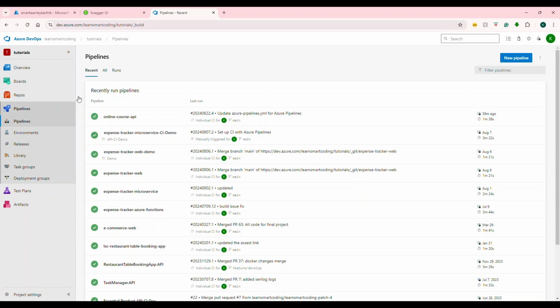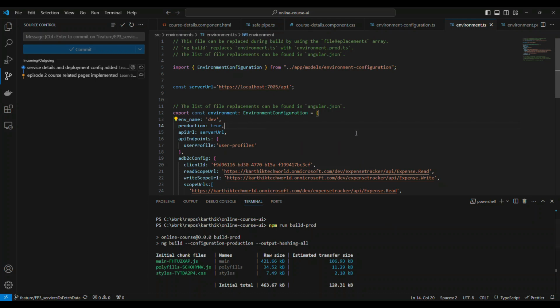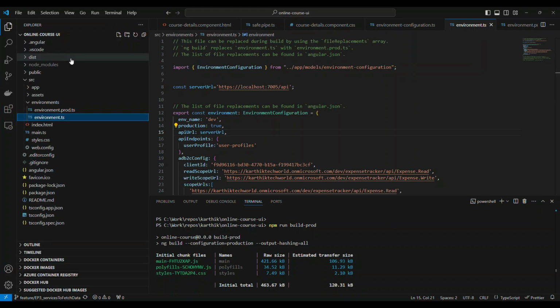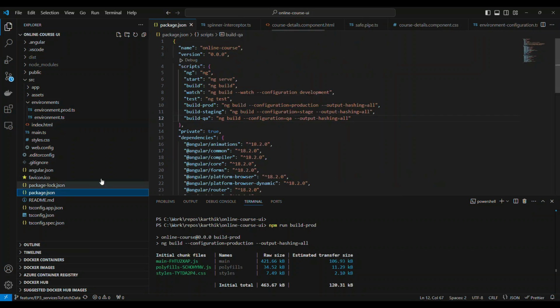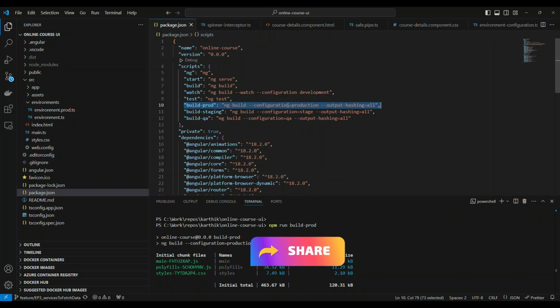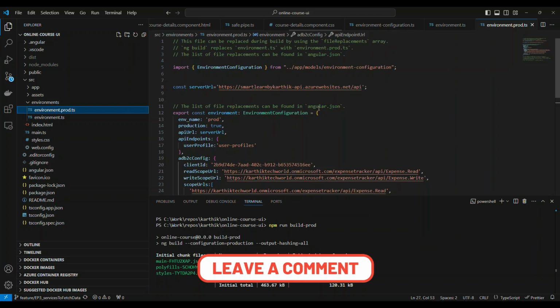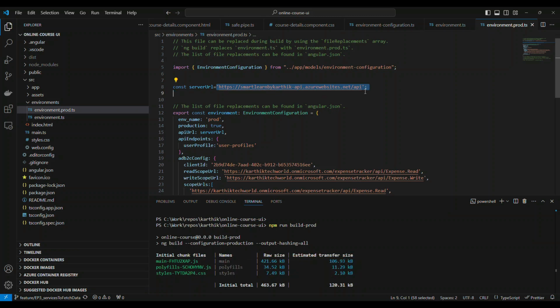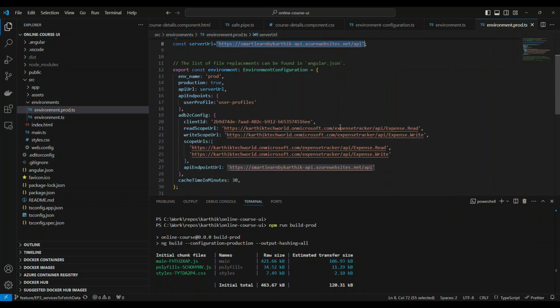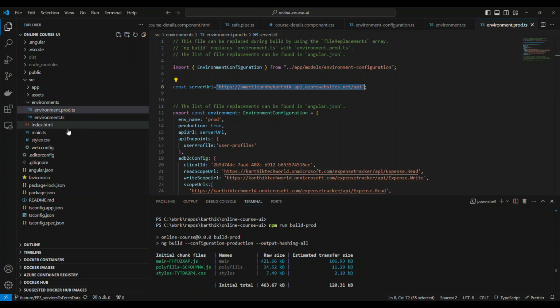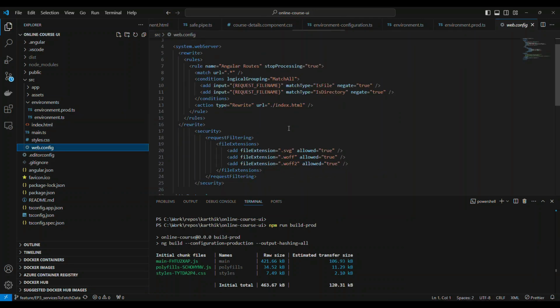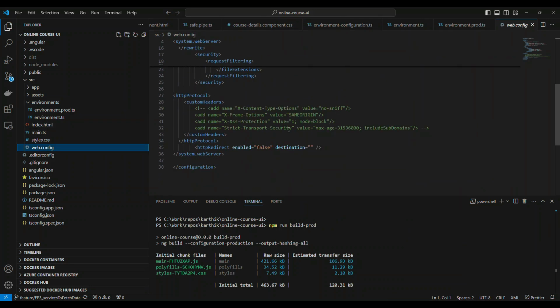So log into dev.azure.com. Before we go ahead and do it, there are a few changes that you need to do in the Angular application. We have to do some modification. Go to the package.json and I added these things. Basically this is the command that we will be using to build the application. Here we have two environments: one is production and the regular one, the dev environment. For environment.prod.ts, all the production related configuration will be there.